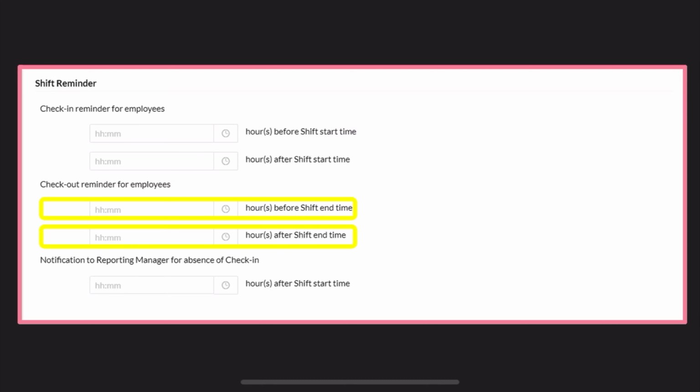So, criteria for type 3 and type 4. These two reminders will be triggered only when there is an open checkout status found for the day.